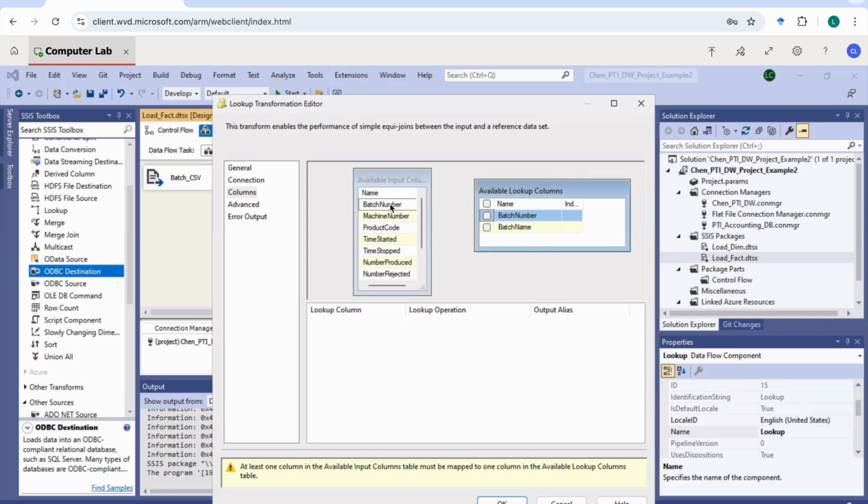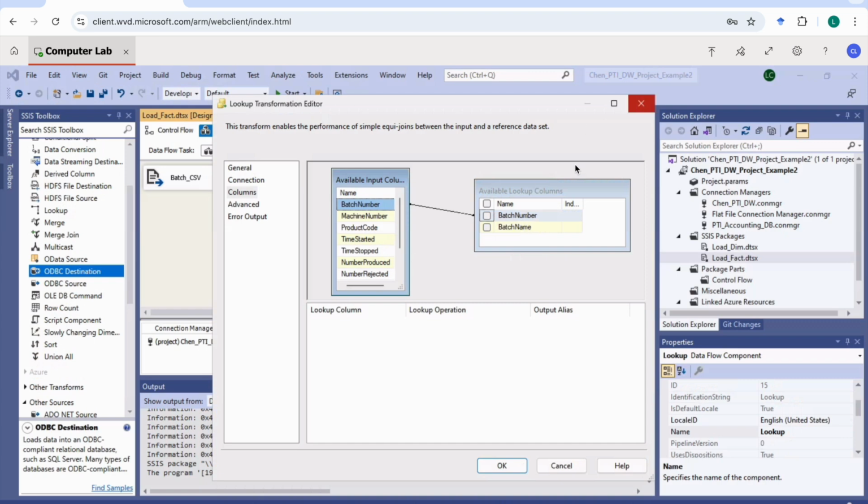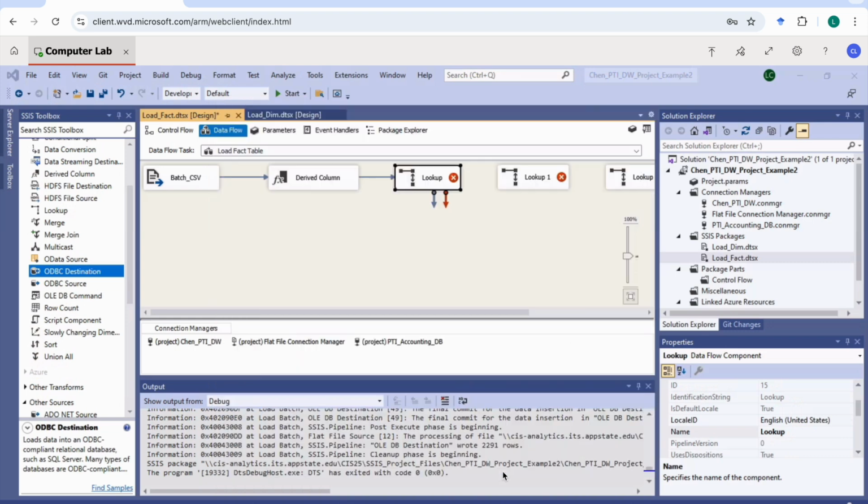So we just click the batch number and connect it to the batch number here. Just drag it here. Don't check the mark here, don't check it. Just connect the batch number to the batch number. Then we click OK.